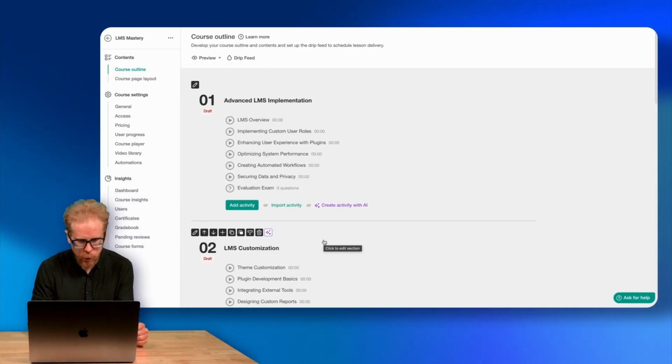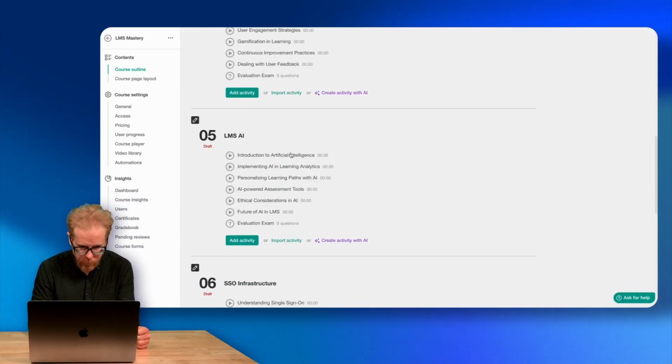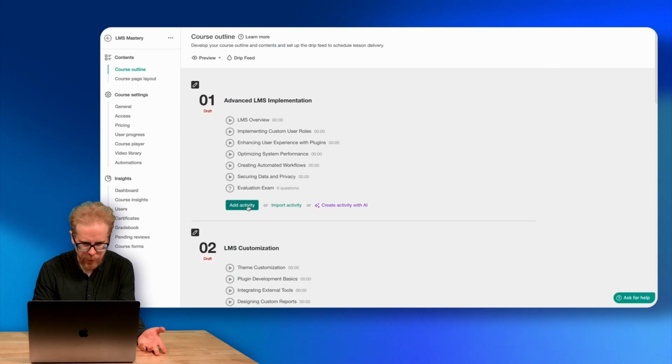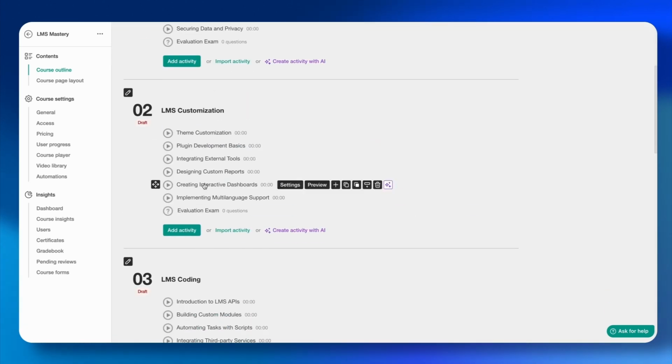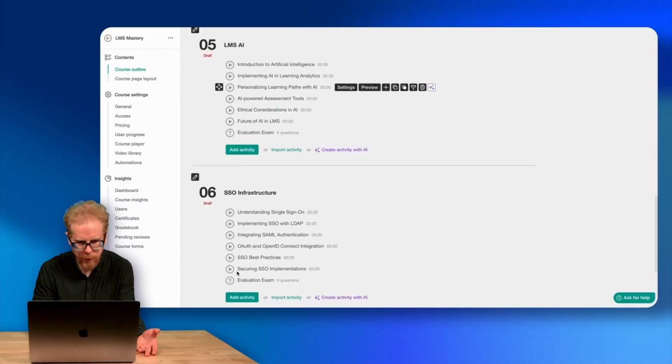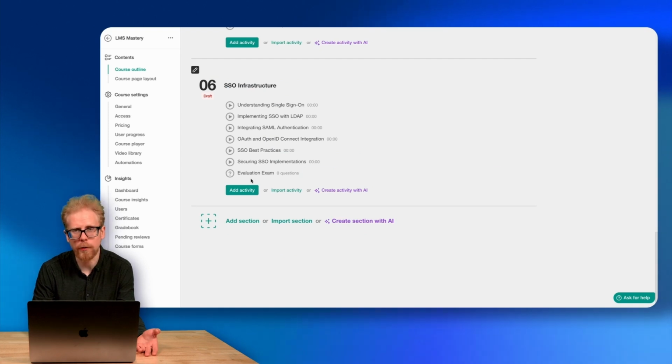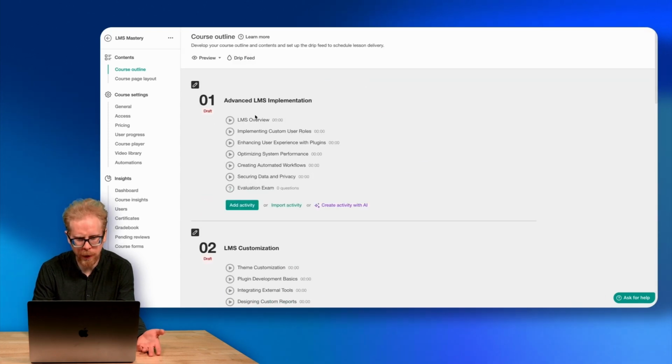Okay, here is our course outline. All right, so we can add additional activities. Now, one thing to note with LearnWorlds AI is it's just suggesting activities, okay? It's not actually creating these activities for us. It's just suggesting, hey, you should have a video about LMS overview. You should have a video about implementing custom user roles. So we still have to actually create the video.